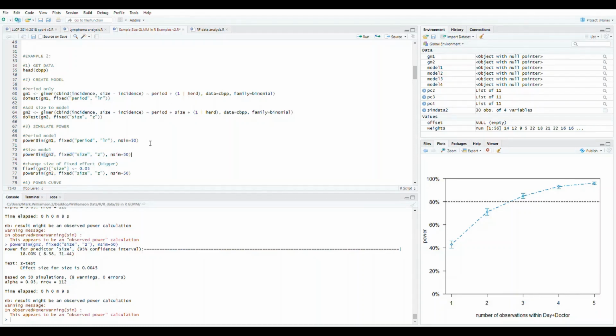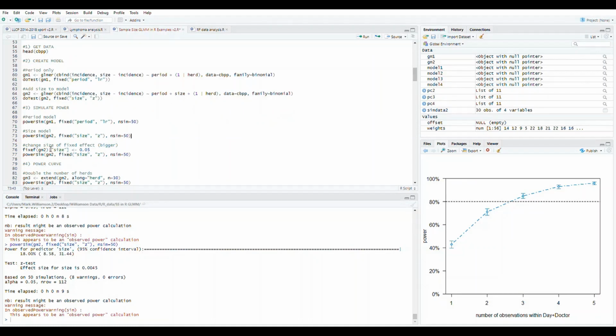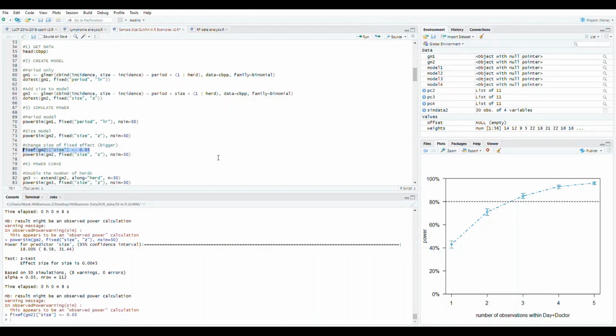Now that we've run that, we know that there's a very small effect size for size, so let's change it to make it bigger. So we can change the effect size in our second model so it's a little bit bigger. And then let's run a power simulation again.